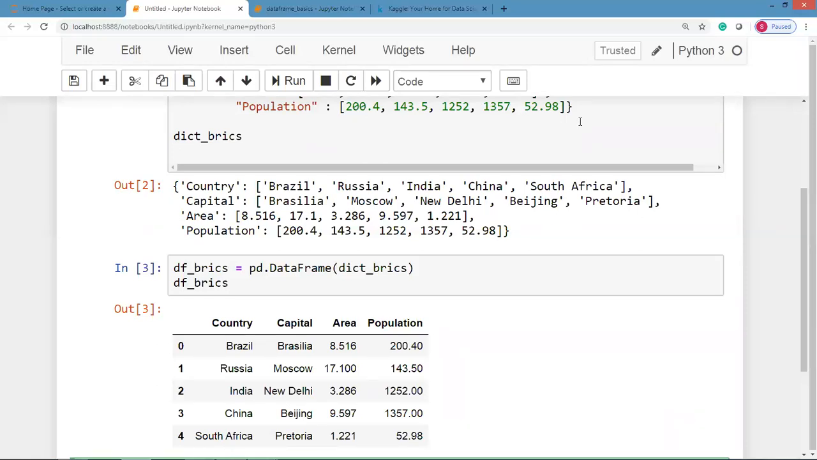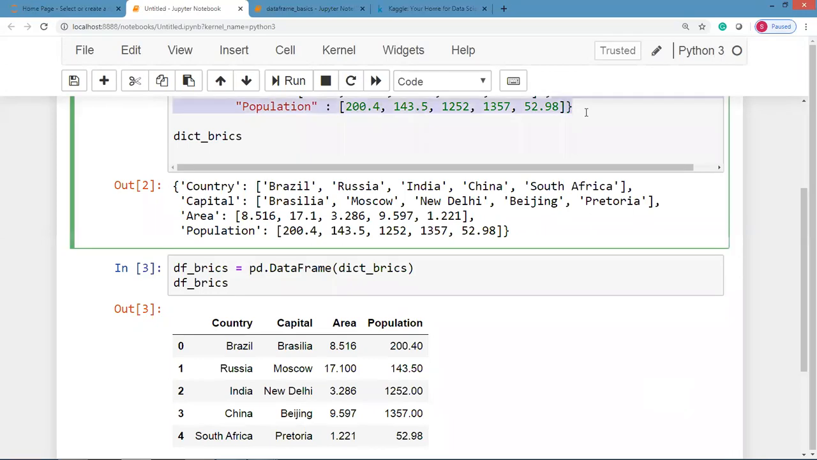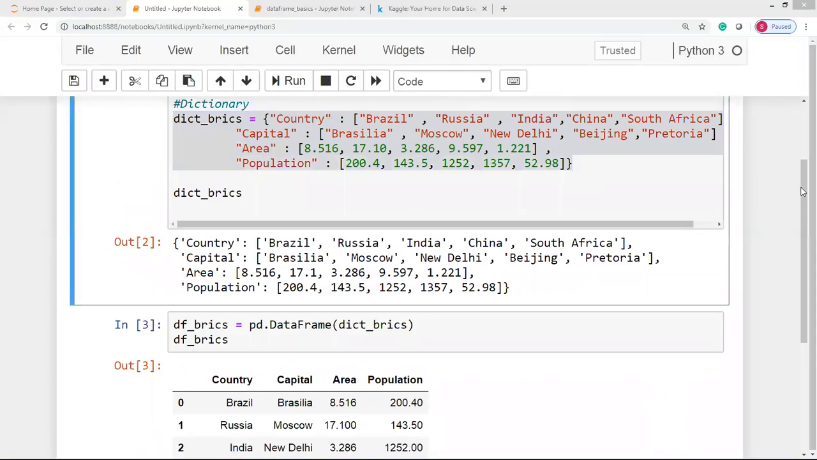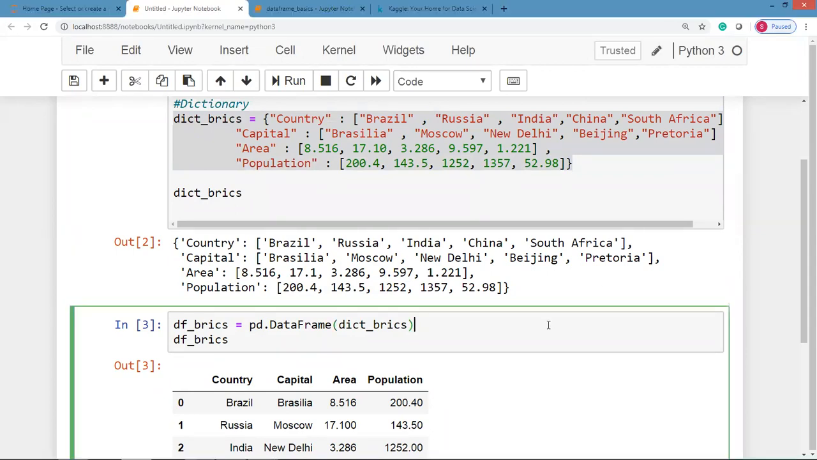Okay, fine. Now I'll be sharing this dictionary because there's a lot of data to be entered. Right, guys, I've shared the data. Now from the data you can just observe that we just created a data frame.